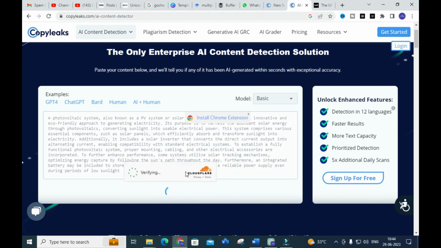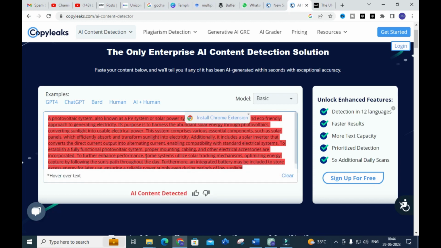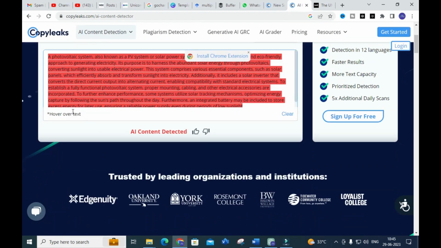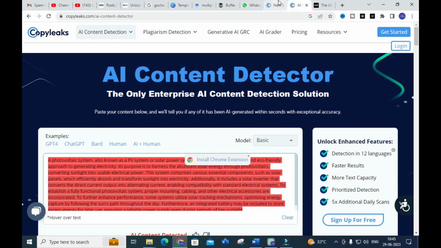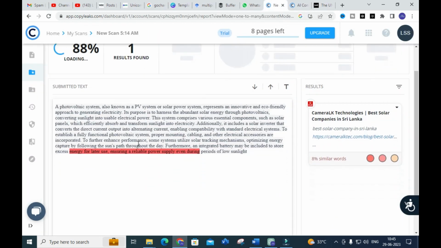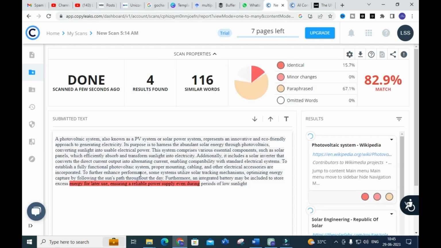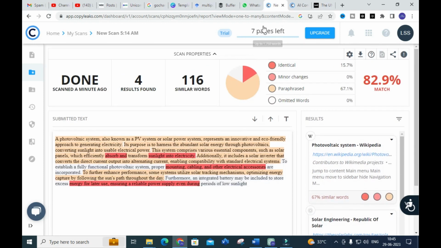Let us see how it will detect plagiarism and how it will detect whether it is AI generated content or not. Here you can see 84% is AI detected, that is, generated by AI. This is still working out. You can see here an 82.9% match. So this prompt's output is subject to plagiarism.